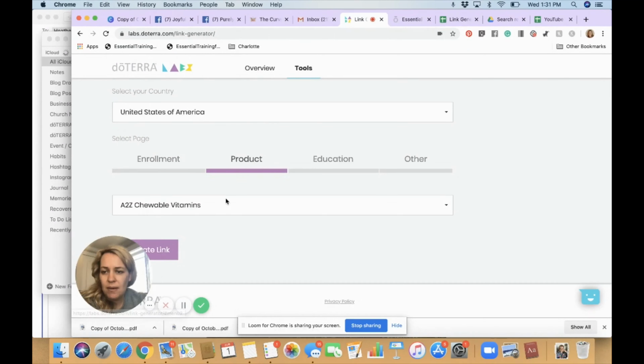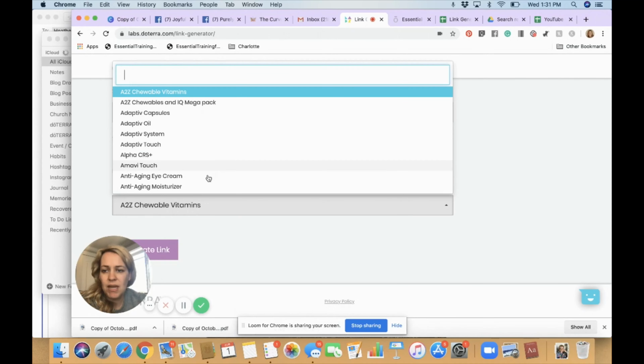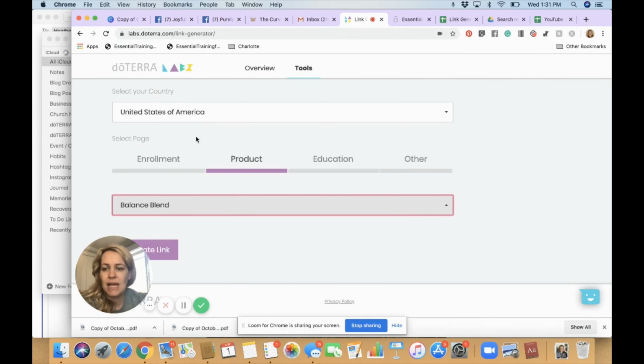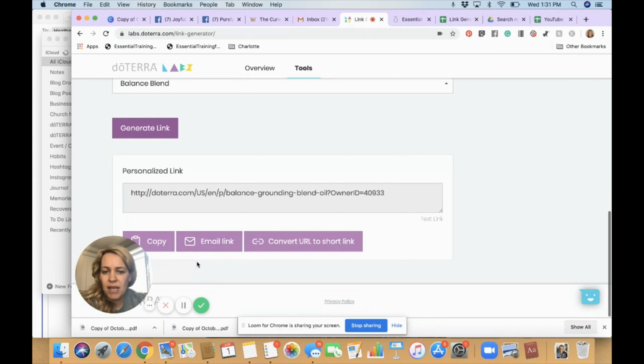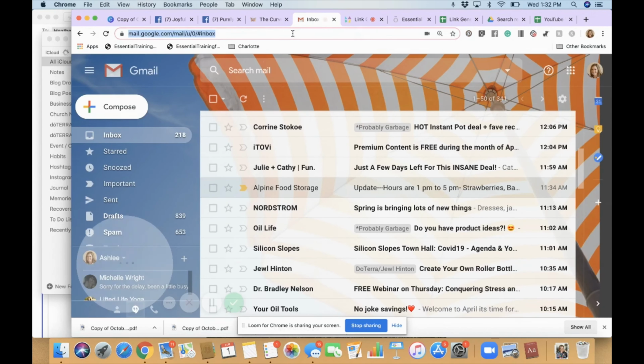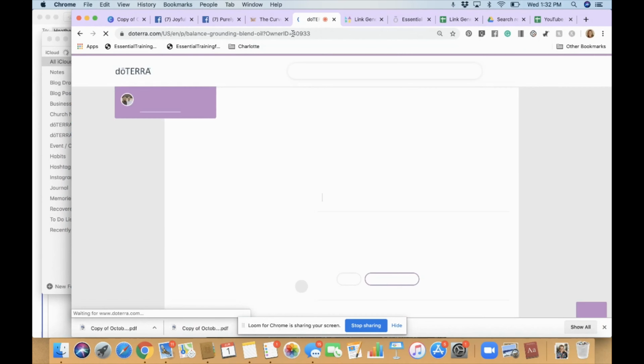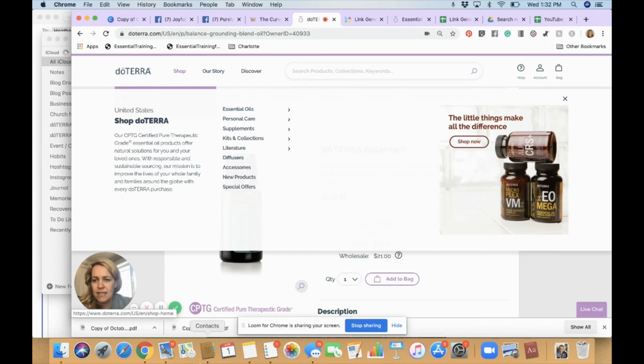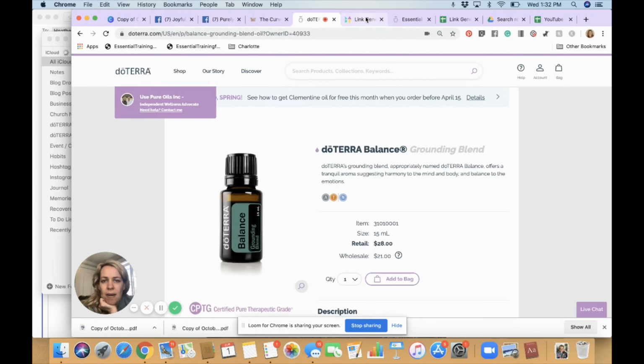If you want to educate about a single product, like let's say I wanted to educate about the Balance blend, it'll generate a link for me. And now if I copy that link and go to it, we can educate people about Balance. And it just goes to the product information page on doTERRA's website. But you can see right here, it says my ID number, use pure oils. So it's great for that.